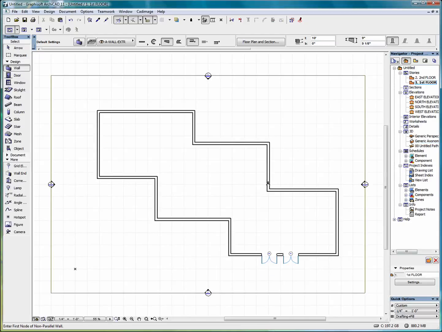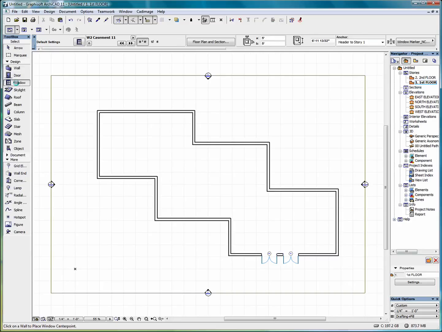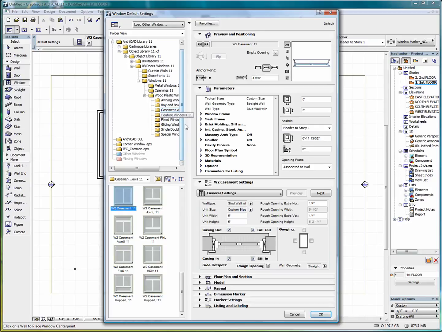Okay, let's take a look at placing windows, very similar to doors. We'll double click on our window tool. Again, we've got a very extensive library of window parts that we can put in.